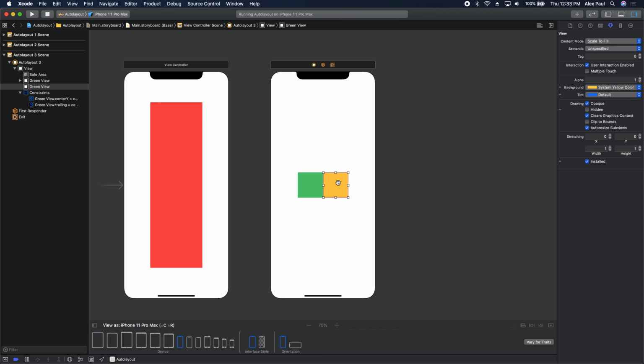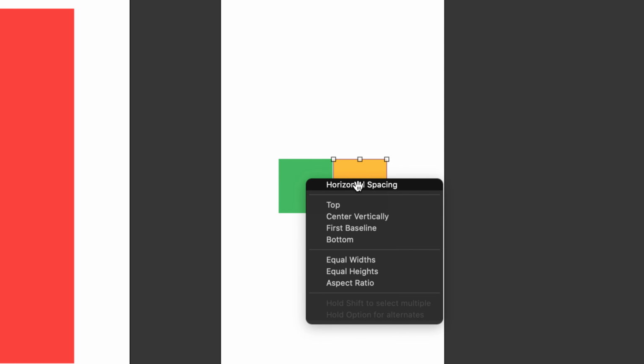Yes, exactly. So we want them to be next to each other regardless of what orientation it is. All right, so we will control drag from the yellow over to the green. Let me zoom in so we can see. So what I want is horizontal spacing. I'll click on horizontal spacing.